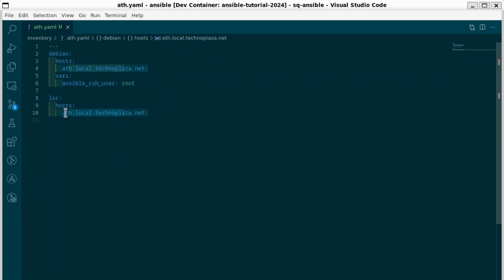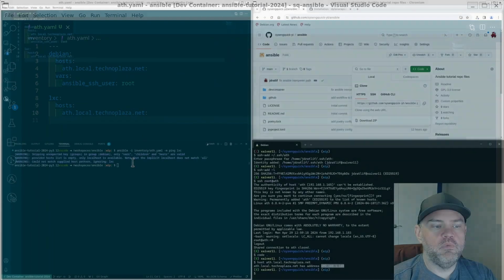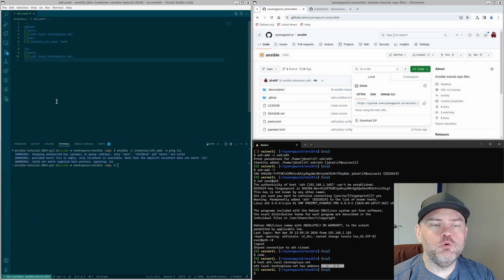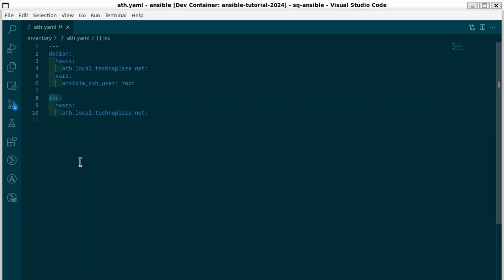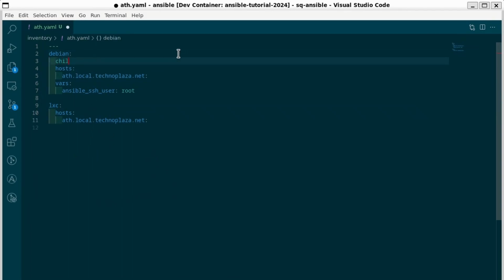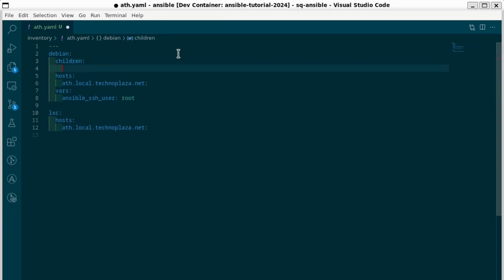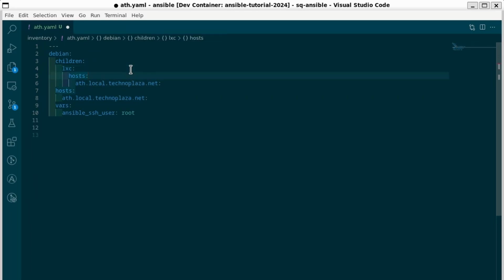And that means it still works over here. If you want to apply group variables to multiple groups, it can be helpful to nest those groups. Let's see how that might work out. Let's say that the LXC group is a child of the Debian group. To do that, we'll add a new property called children, and we're going to move the LXC group underneath the children key. Let's go ahead and indent that properly.